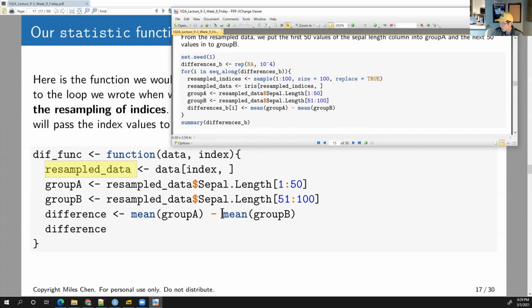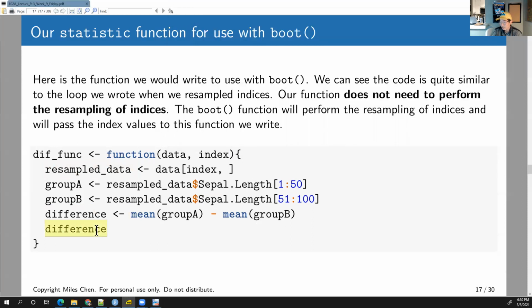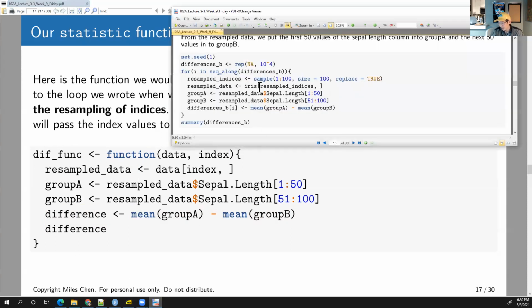And then from there, I take the first 50 values of sepal length and throw them into group A. Values 51 through 100, throw them into group B. We're going to calculate the mean of group A minus the mean of group B, and return that difference, okay? Technically, I don't need to assign it to difference and return difference. I could just return this directly, but to keep it fairly consistent, this is what we have.